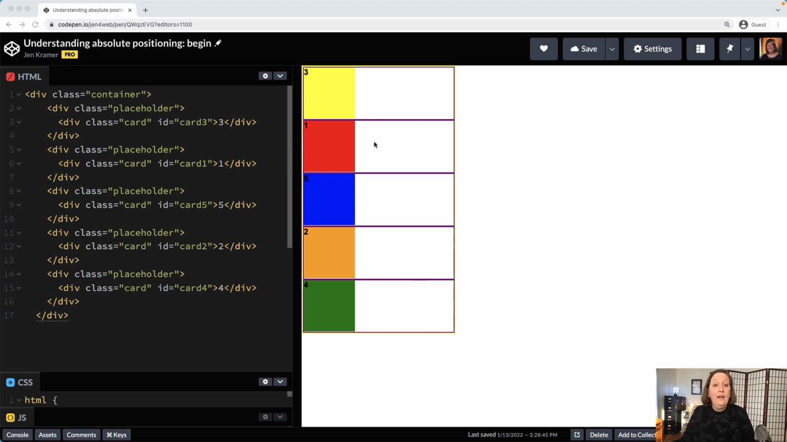Inside of that, we have a card, and that card has a class of card and an ID that's specific to each one of these cards individually. And that's pretty much our HTML. So the purpose of the placeholder is to show you where the card starts and where it's not when we finish. Because of course, we're going to move these cards around on the page.